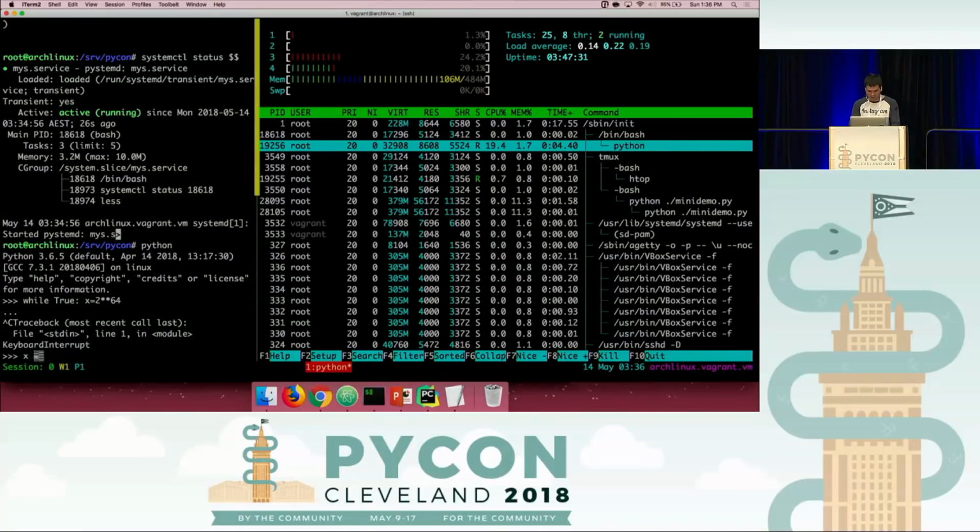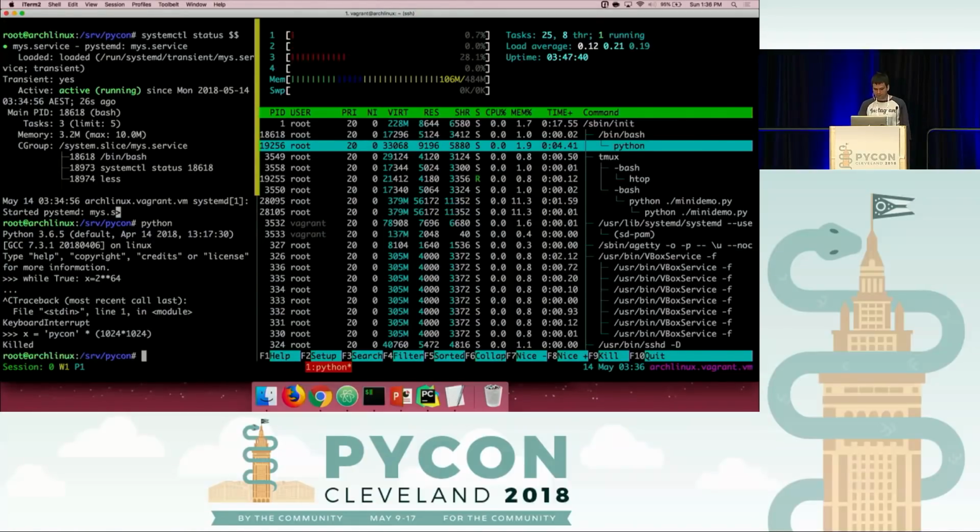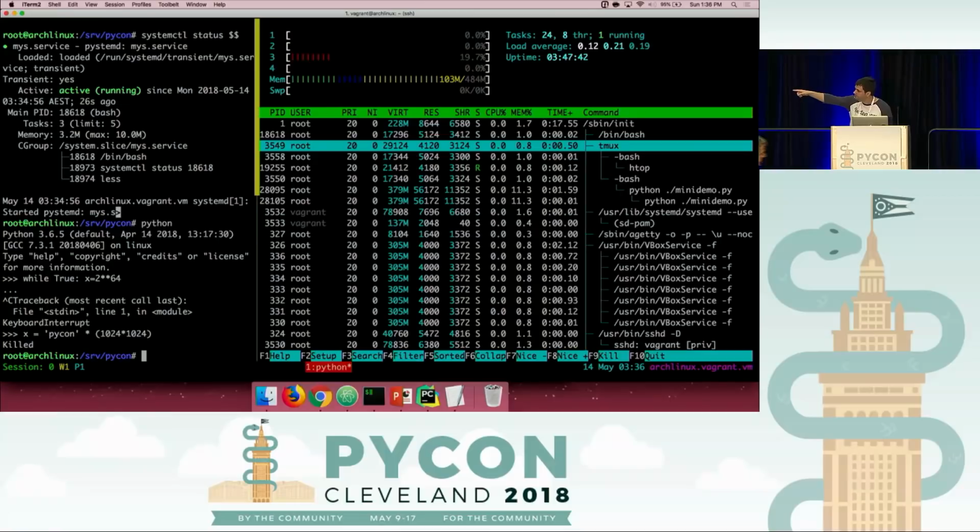And I will do something. I will try to overflow. And if you see there, it says kill it. So the machine was also smart enough to know that this is the thing to kill because this is the one that is actually violating your limits. And I'm going to go to a nice stop here.